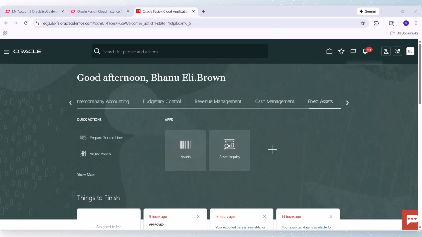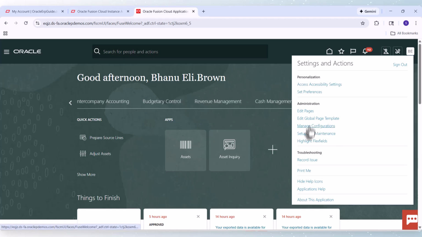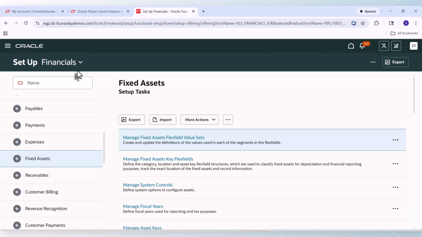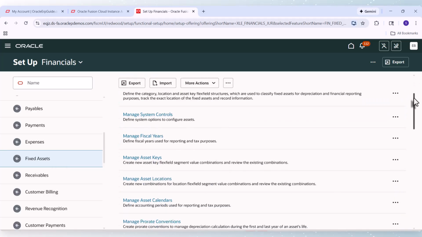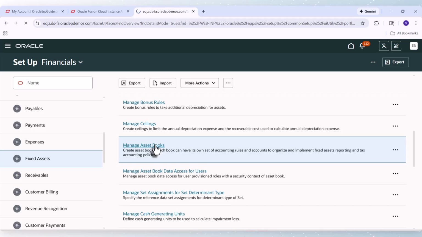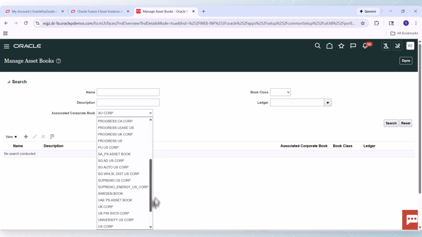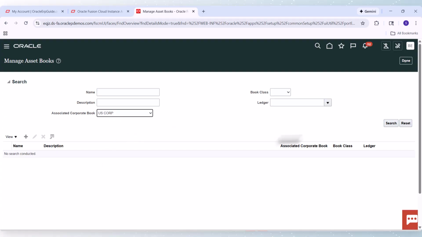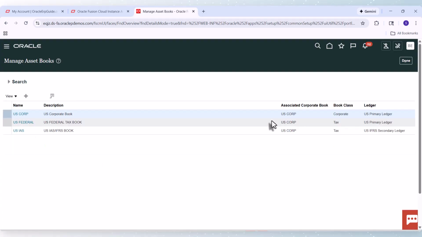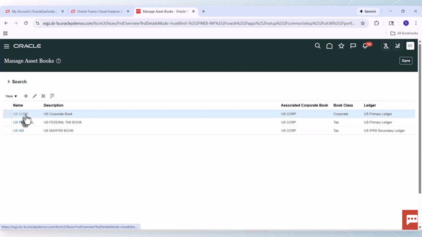To create an asset book, go to Setup and Maintenance. Select the Financials offering, Fixed Assets functional area. Select Manage Asset Books. Before we create an asset book, let us see an existing asset book and understand its structure. Select associate corporate book as US Corp. Click on Search. Click on the US Corp book.